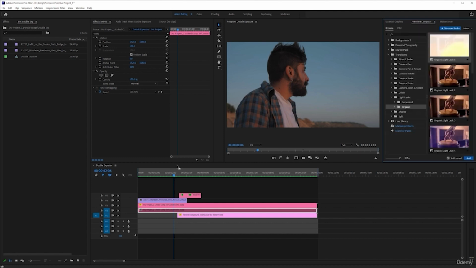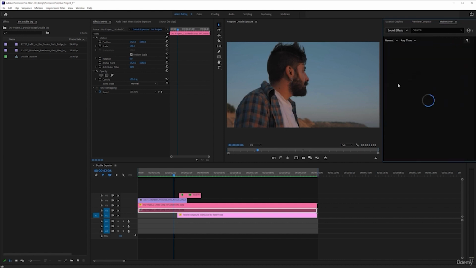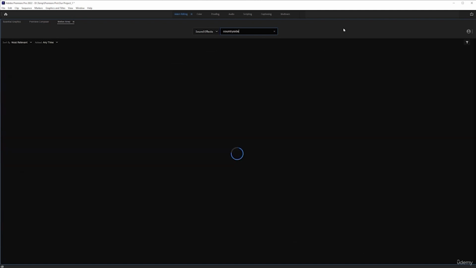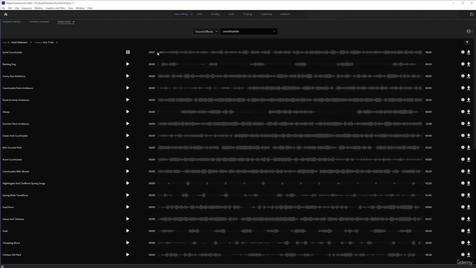Let's have a listen. To do this, we're going to go to Motion Array and see what we've got here. I'm going to go to Sound Effects, and tilde this so we can see everything. I'm just going to search for countryside first and see what we get here. Quiet countryside, that might be quite good. We have to ignore her saying preview. Okay, yeah, that sounds enough of an ambience that we need.